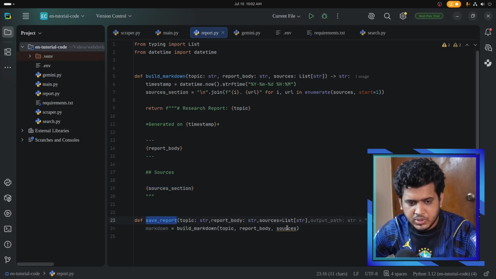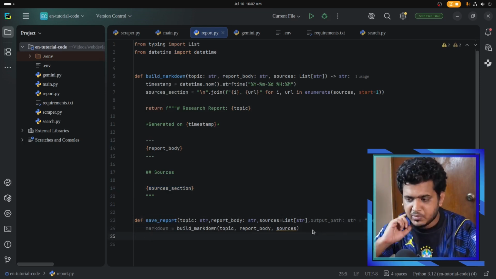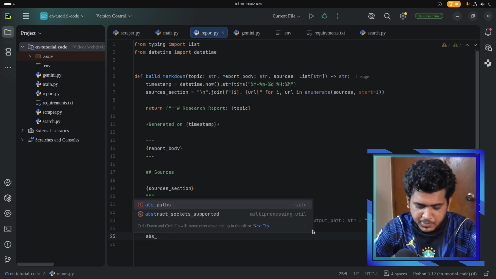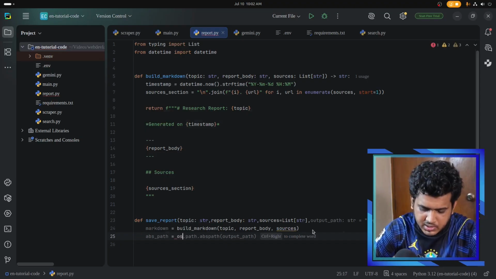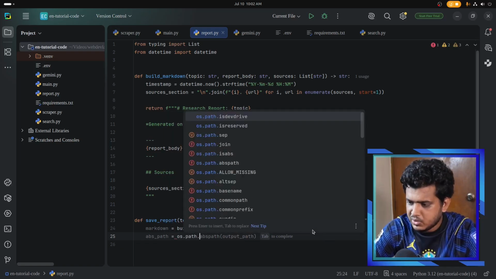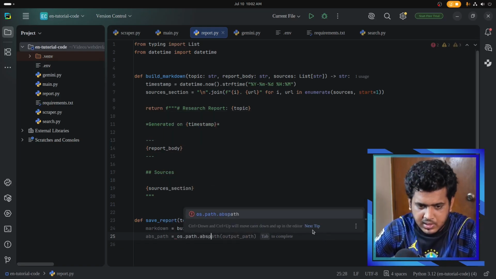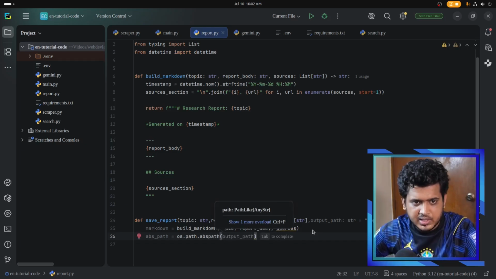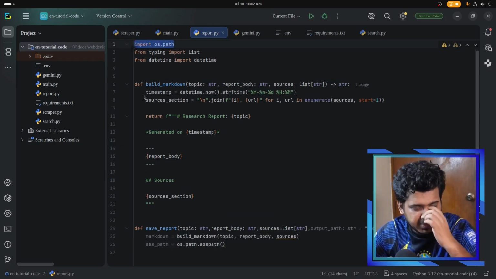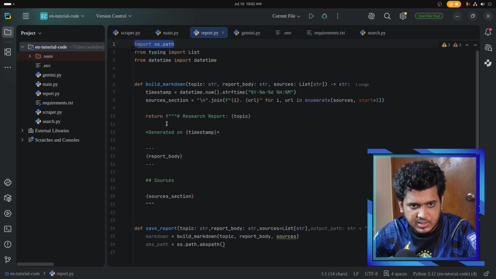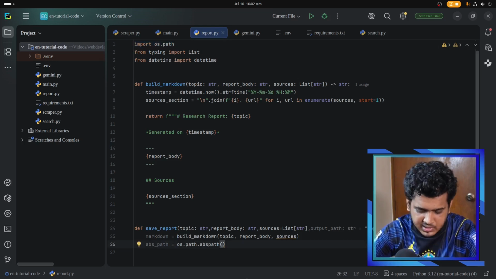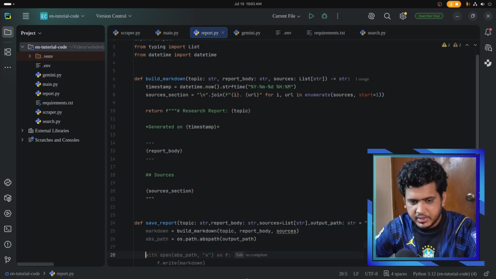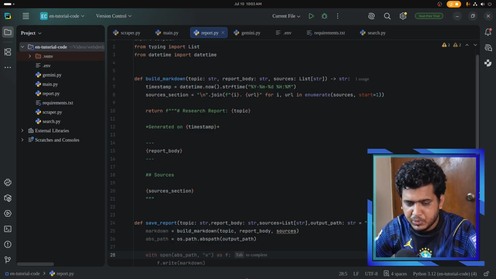Now let's come to save report again, and in here I'm going to create another variable with name of absolute path is equal os dot path dot abspath. I guess I have imported os here. I have imported os.path, or it actually automatically imported. Then we are going to paste the output path. Here we are going to write the markdown report to the disk.